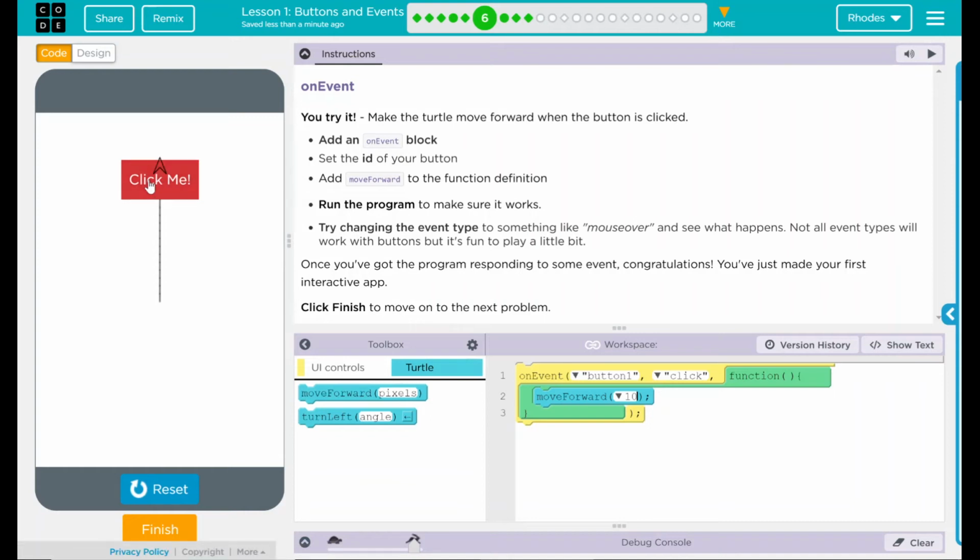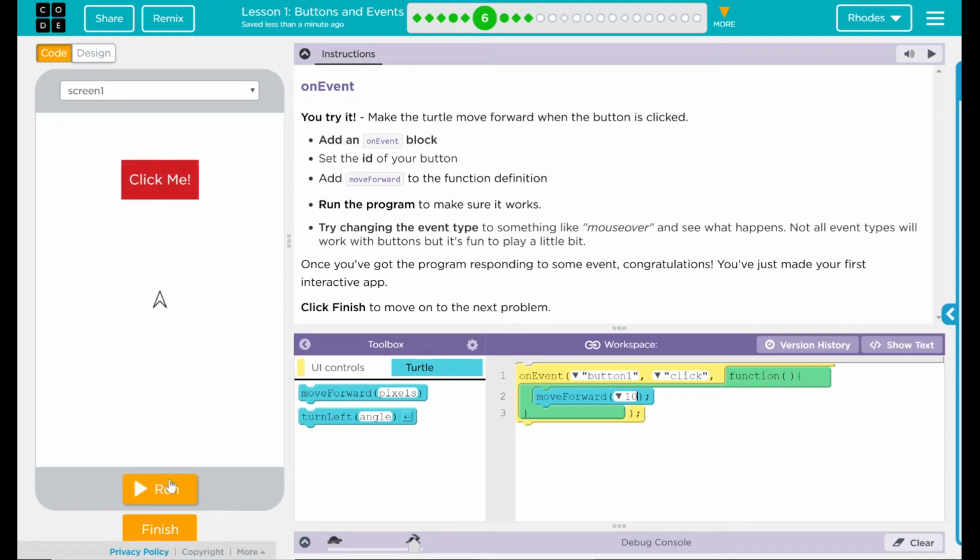Look at that, turtle race. It is a quick sucker. So that did everything I wanted to. That's actually our first app we've done in class. Good job, by the way.